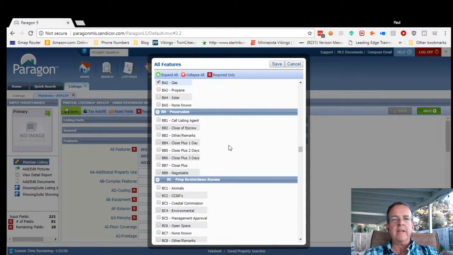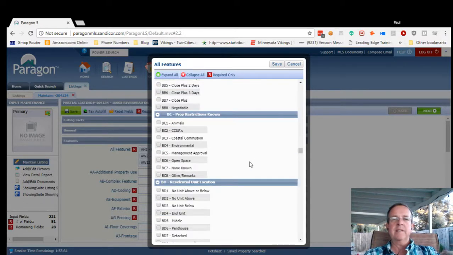Possession. When can they have possession? Call the listing agent. Typically, you'll have close of escrow, close +3. We used to do close +3 all the time, and they don't really do that so much anymore. It used to be that you would give the sellers the ability to close the escrow and then give them a day or two to get out, right? A lot of people are saying don't do that anymore because then if they don't move, you got to kick them out and all that stuff.